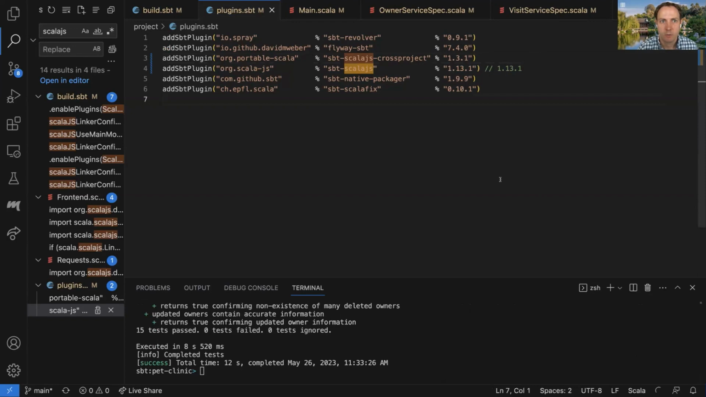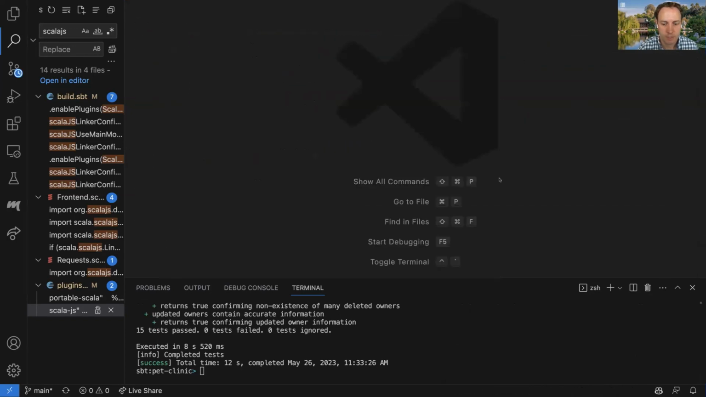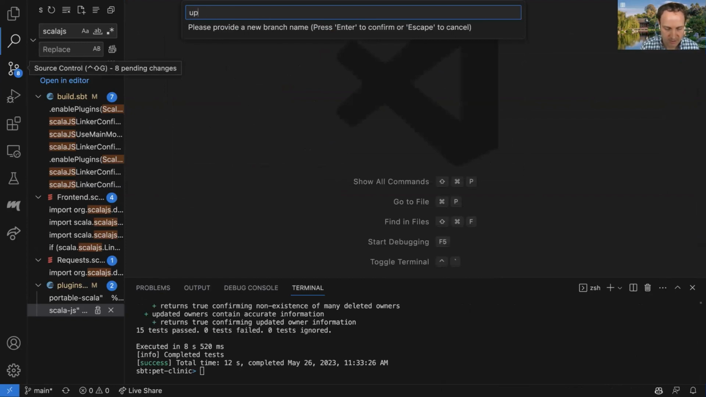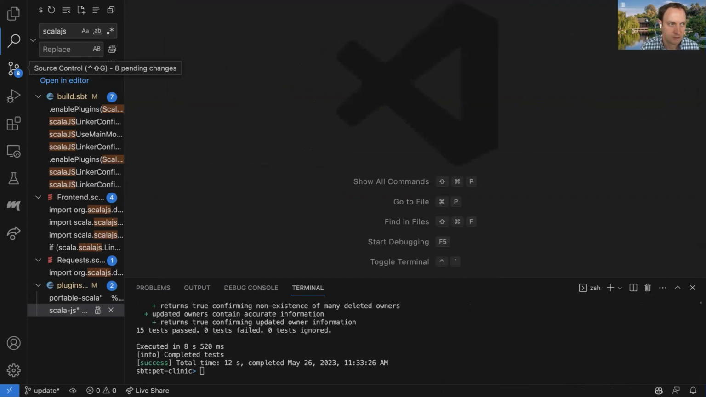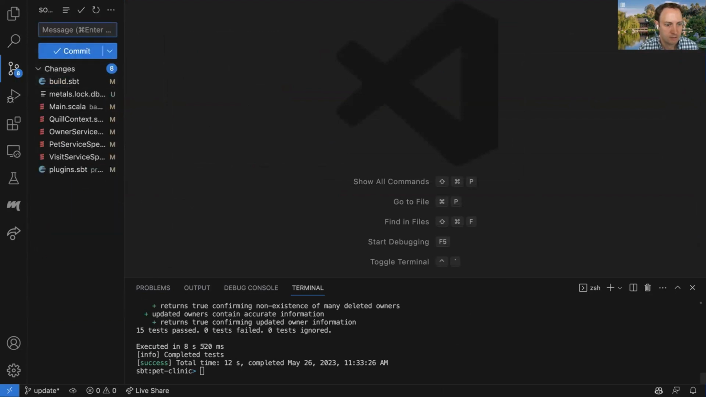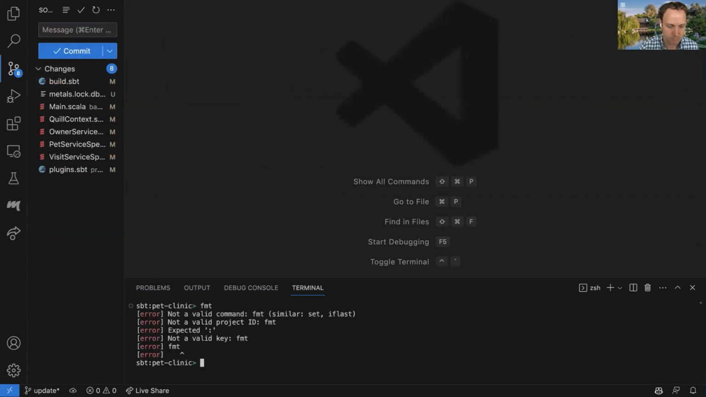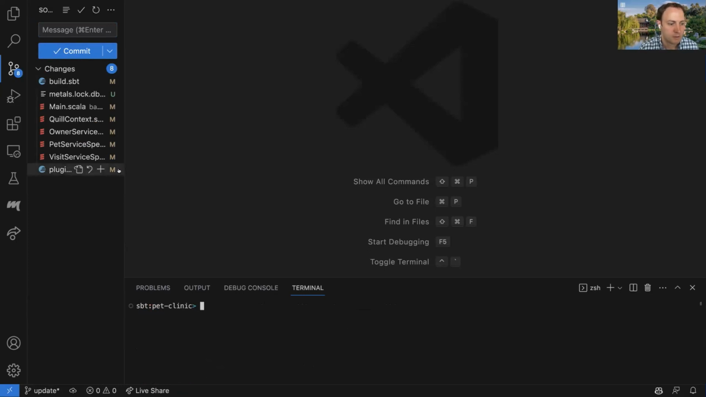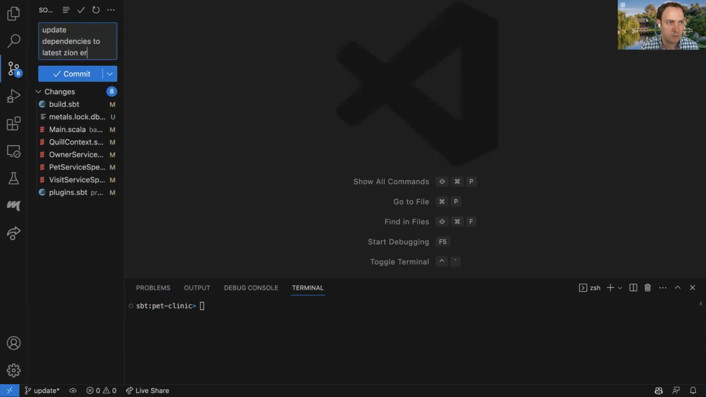Okay, so now all our tests are passing, we're compiling. It only took us half an hour. So let me create a new branch for this. Maybe I'll call this update. And I think this is probably the point to commit. So let's say update dependencies to the latest version.